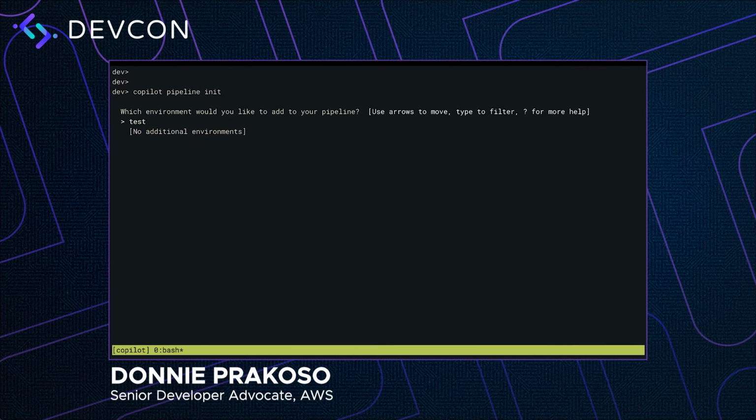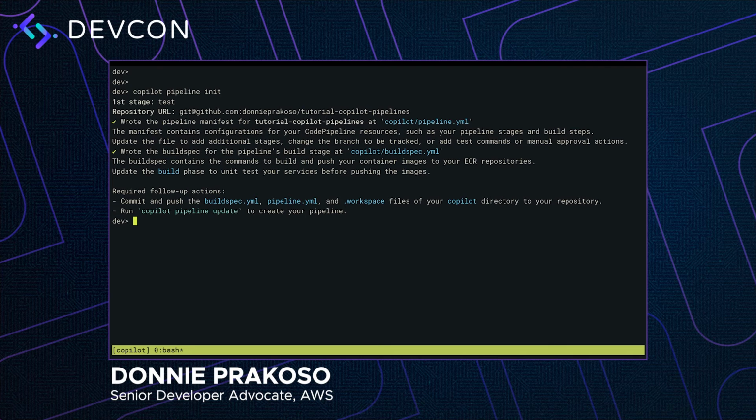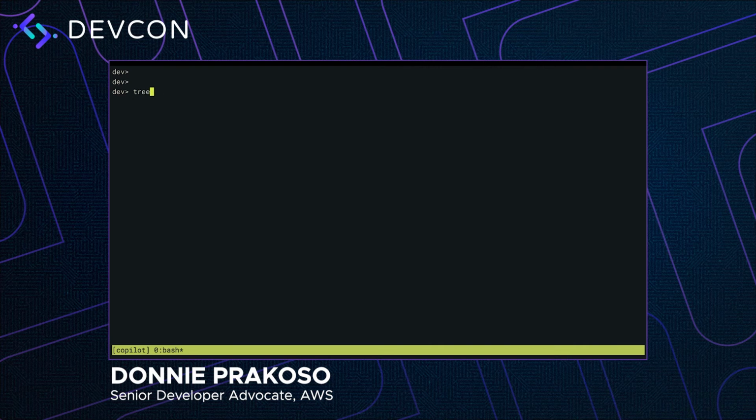Let's run Copilot pipeline init. This command will not create your pipeline yet, but it will create manifest files that will be used to create your pipeline. You can find those manifest files inside the Copilot directory. There are two new files generated by Copilot. They are the build spec and pipeline YAML configs. Let's go through each of them.